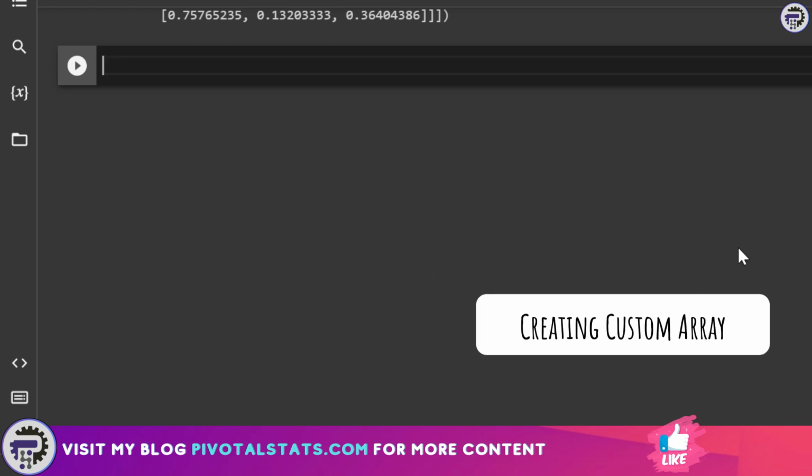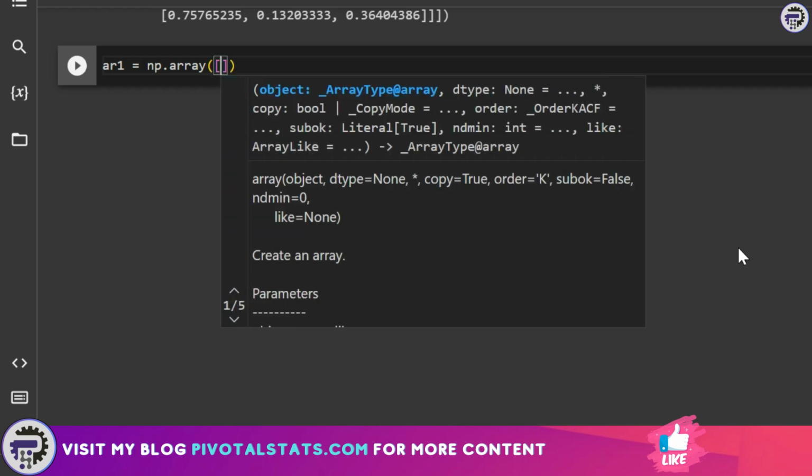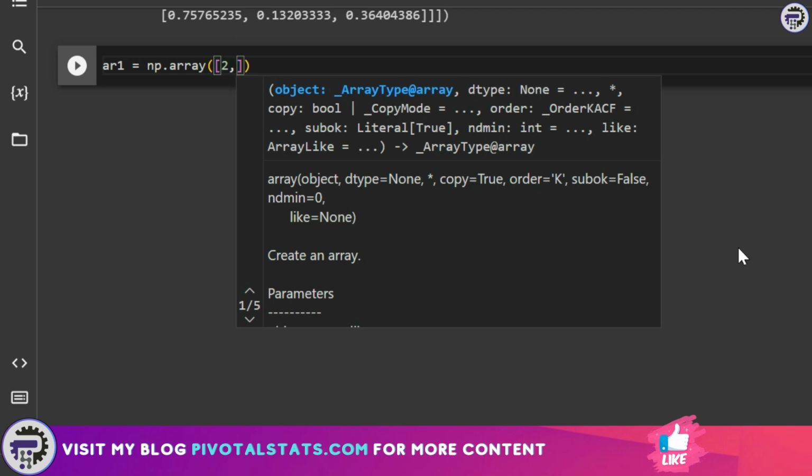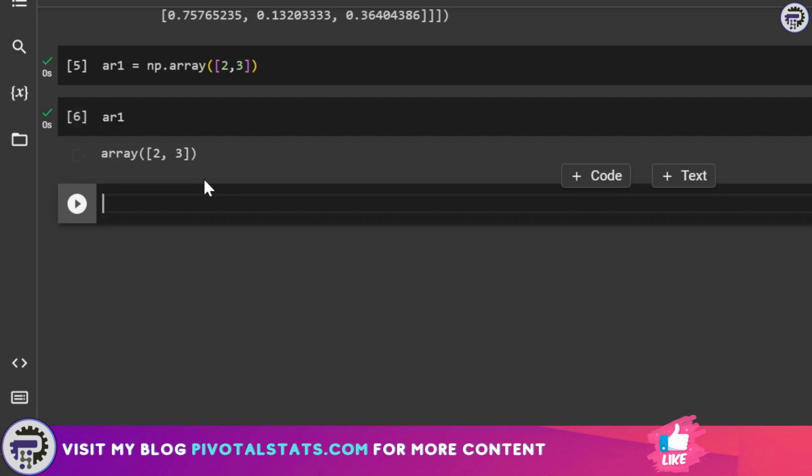Moving on, you've seen how we can create a random array. Let's see how we can create a custom array. To create a custom array, let's say AR1 is equal to np.array, and within parentheses, I'm going to insert a square bracket, and within those square brackets, I'm going to say 2, 3. If I check the value of AR1 now, it has created an array for me in a 1x2 dimension.